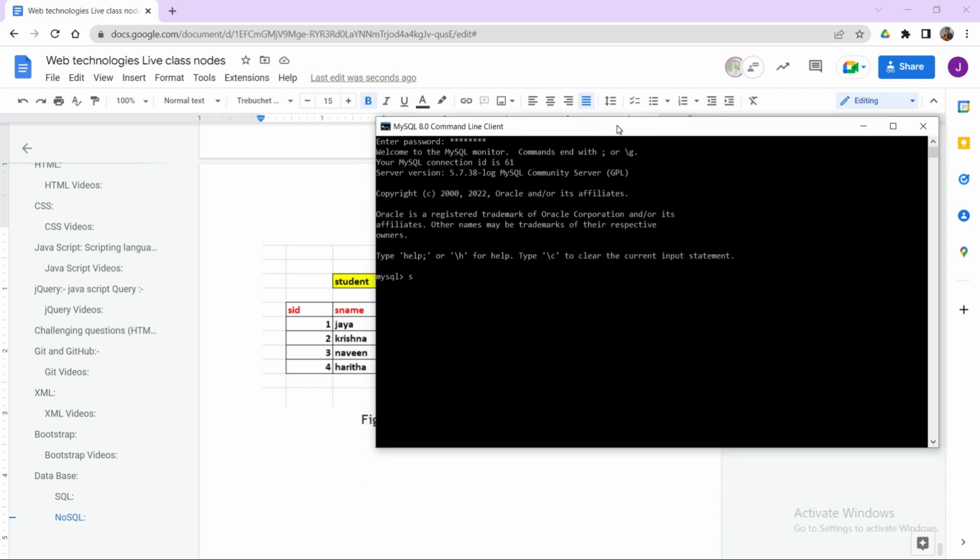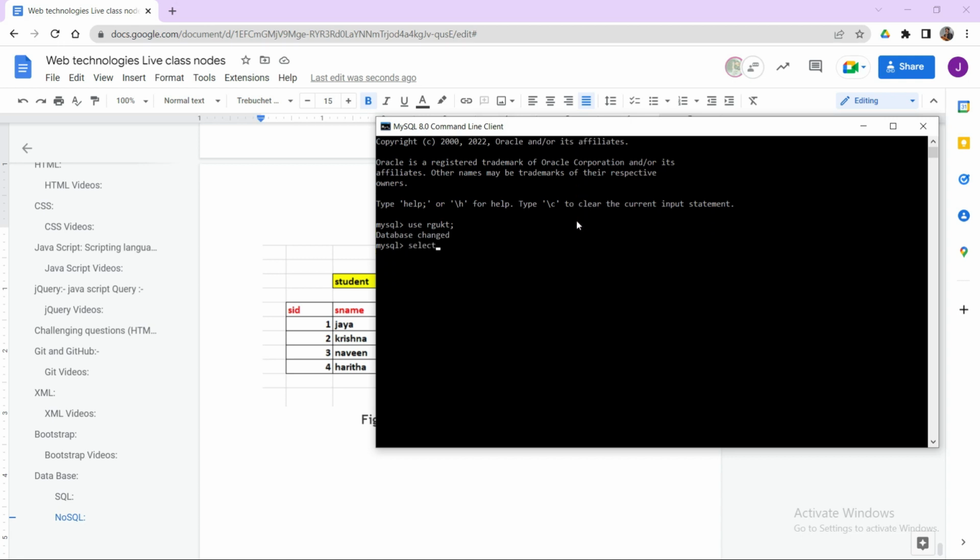Connected. Now I'm trying to perform select. Okay, fine. You need to connect to the database, right? I would like to use the database name RGUKT. Database changed, and then I'm trying to show it for you. Select star from student.